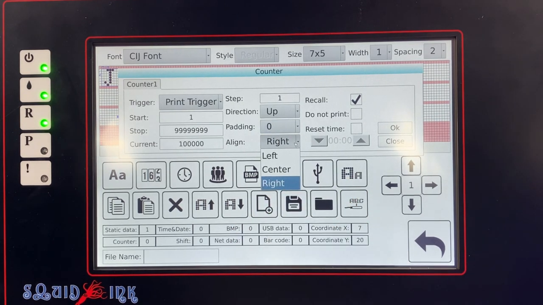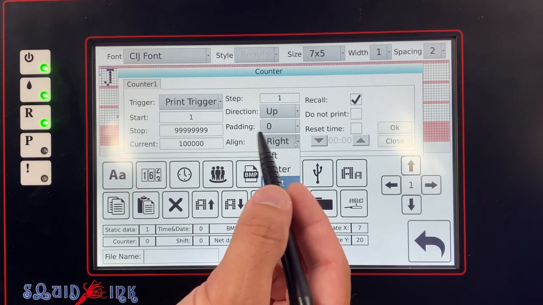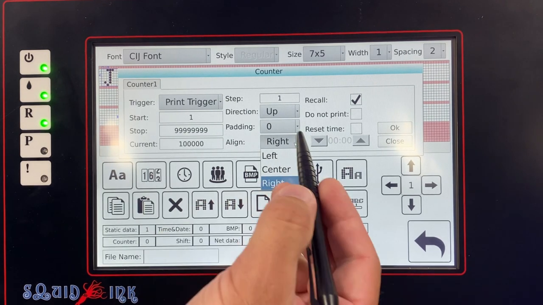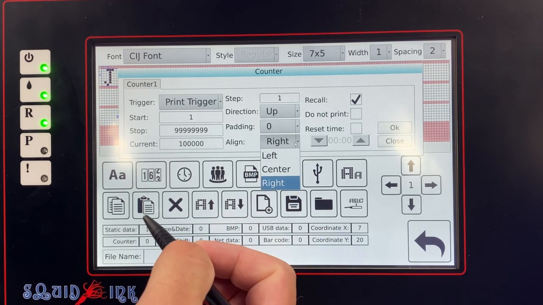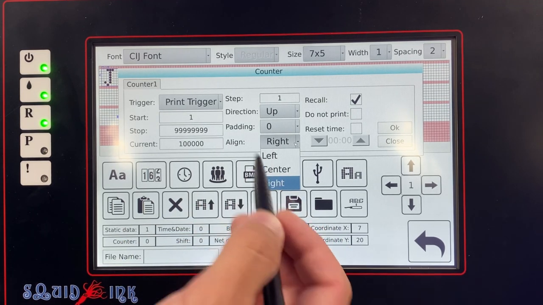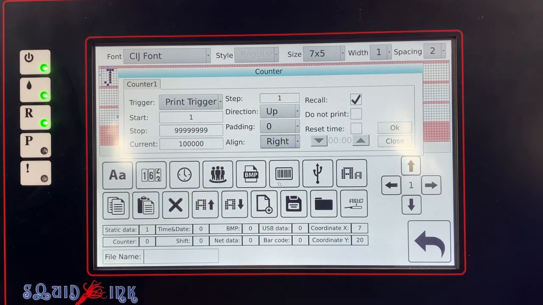Align is, how would you like to align your count? You want it right, center, or left? I'll show how that affects the counter when we put it into the message. Right now, we'll leave it at right.